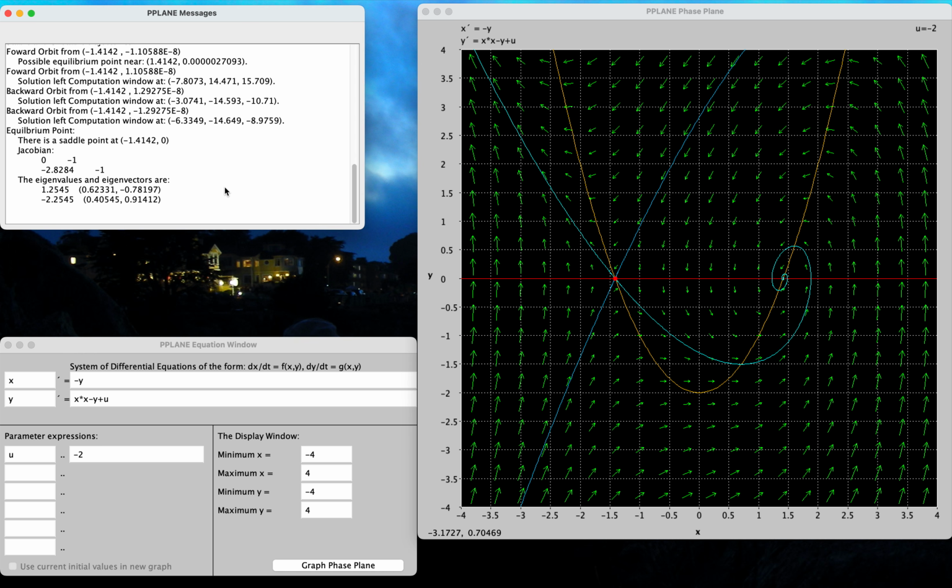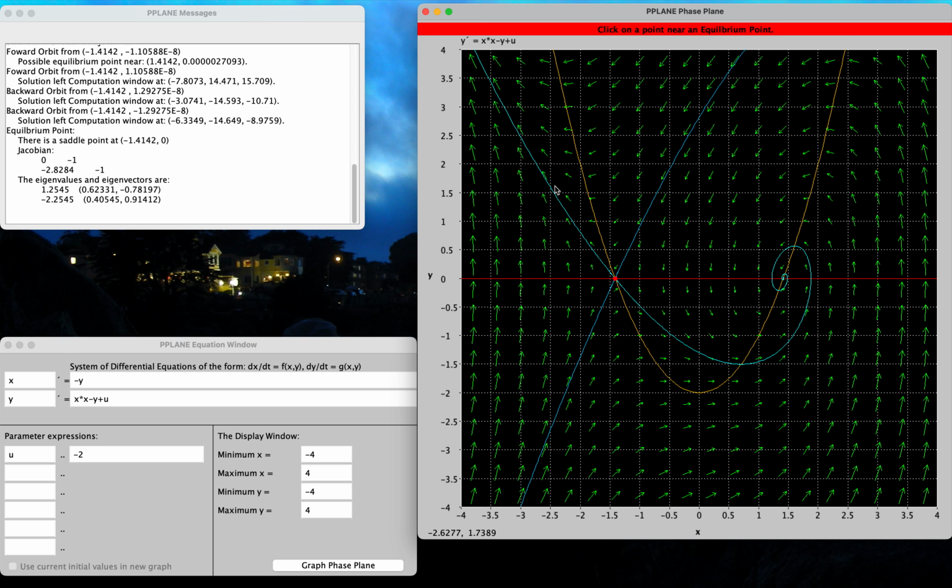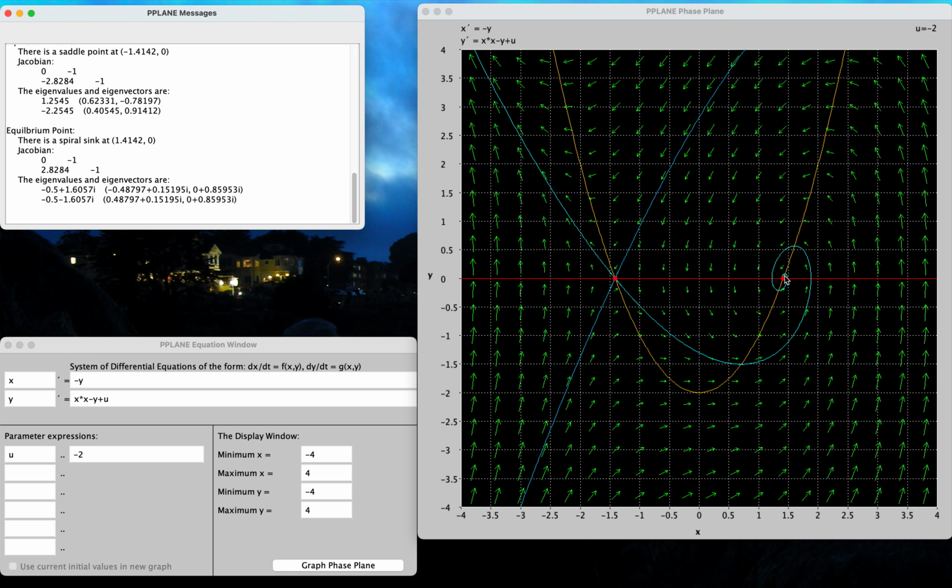Okay, so let's do the other one. So then I'll go back to my P-plane window, Solution, Find Equilibrium Point, and now click near this, which we think is a stable spiral. Boom, click on it.